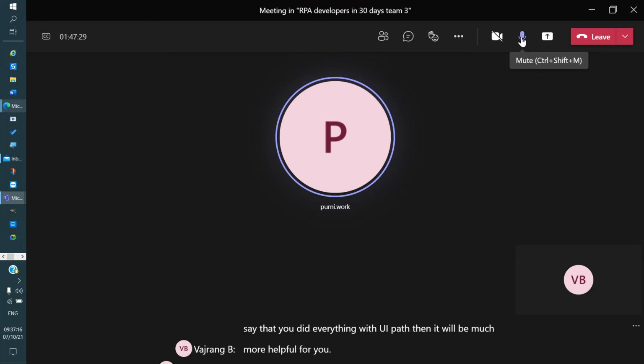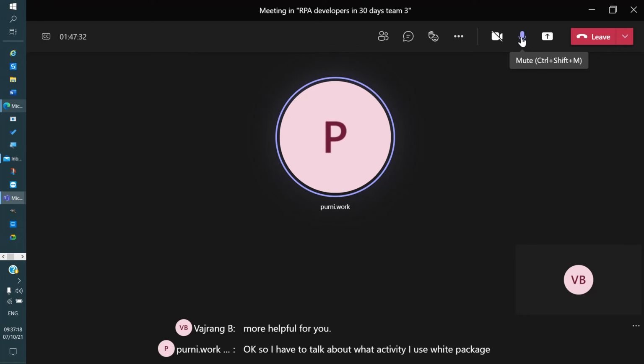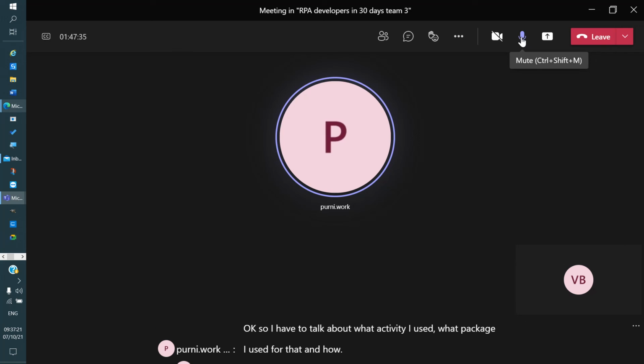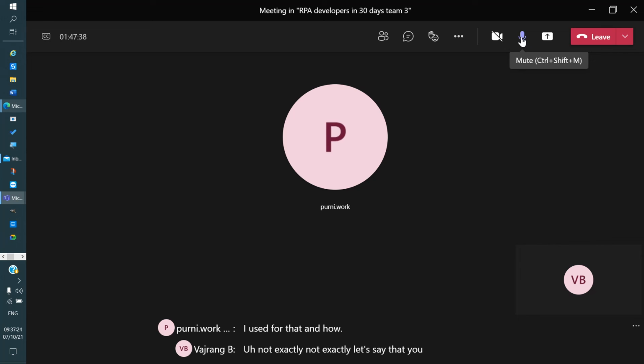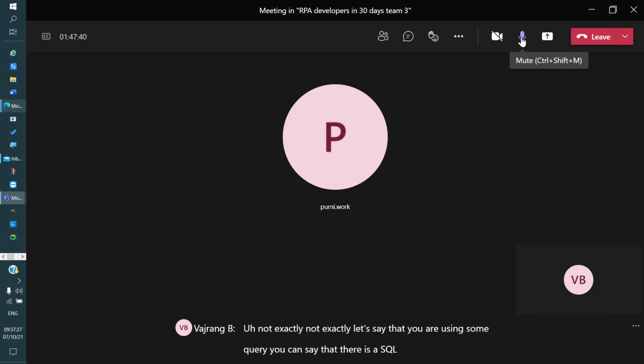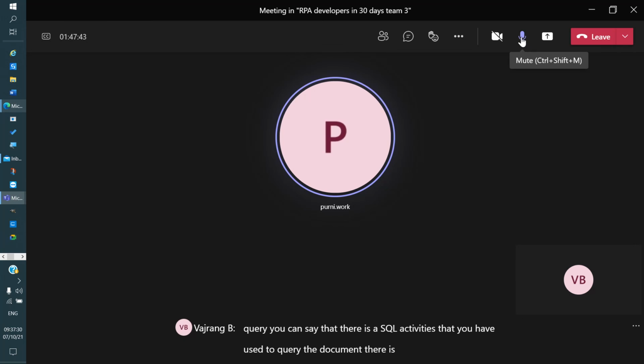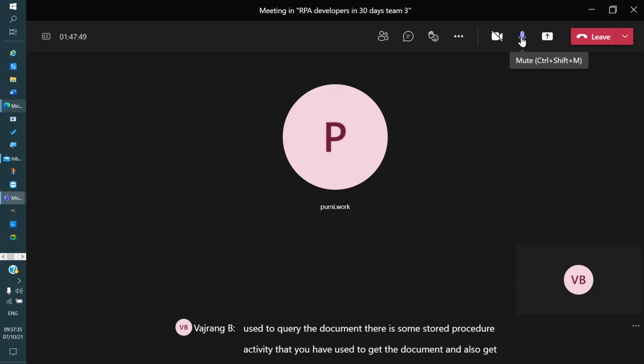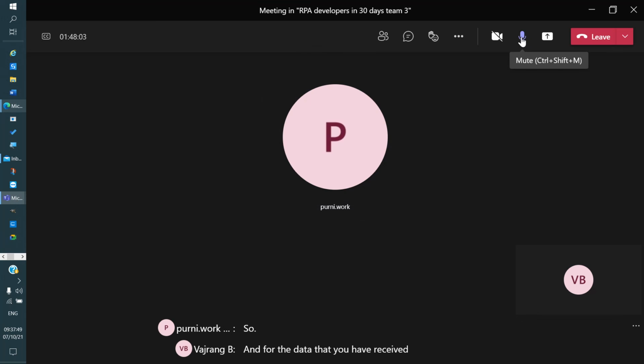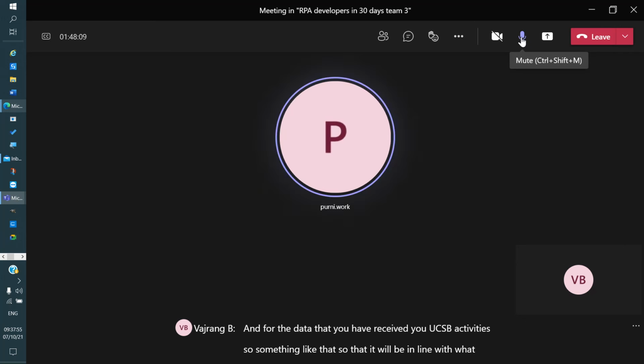Okay, so I have to talk about what activity I used, what package I used for that. Not exactly. Let's say that if you are using some query, you can say that there is SQL activities that you have used to query the document. There is some stored procedure activity that you have used to get the document and get the values. And since you're also saying that you have created a database, for interacting with the database, you just used UiPath activities. And for the data that you have received, you use CSV activities. Something like that, so that it will be in line with what exactly an RPA developer will do.